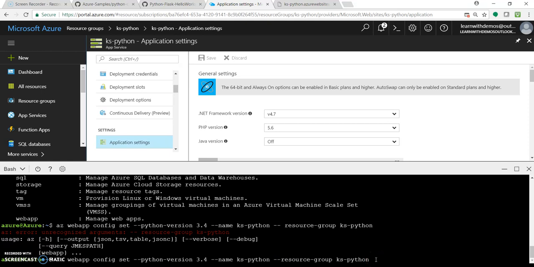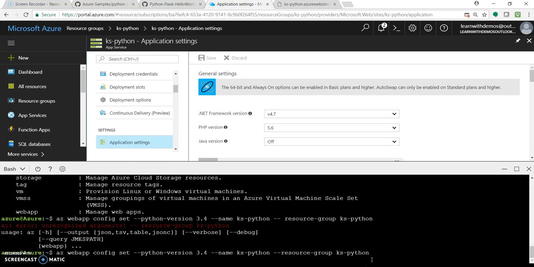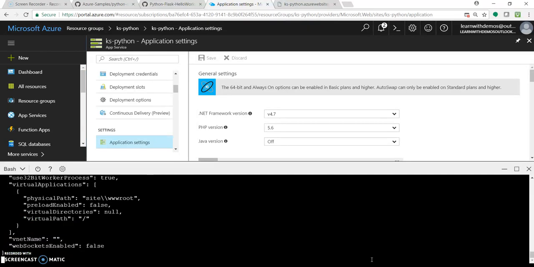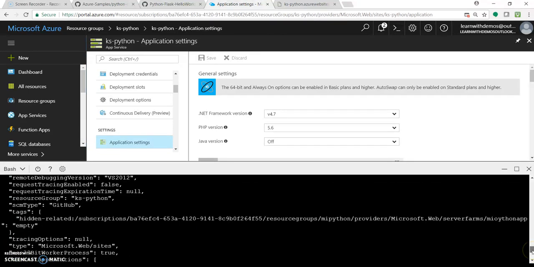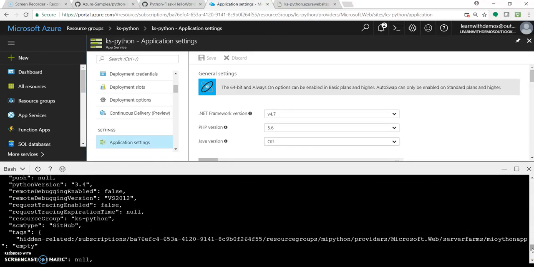So now the space is removed. Let's enter, and this should configure right. Okay, so you will get an output as such. You can scroll above and you can see the Python version 3.4. Now let's go to our application over here and hit refresh. And now it should work. Great.